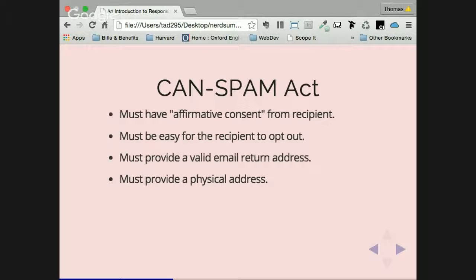This is something I was surprised by. You have to provide a physical address. At least that's what the Act says. And I've seen, and maybe someone in this room might even know, it's not clear. I've seen some folks say it can be a P.O. box, and some other folks say it cannot be a P.O. box. I'm not an attorney, I couldn't really tell you. But you're supposed to provide a physical address.